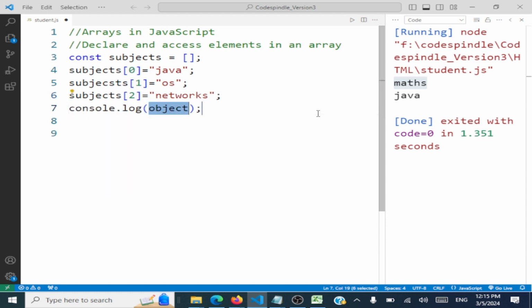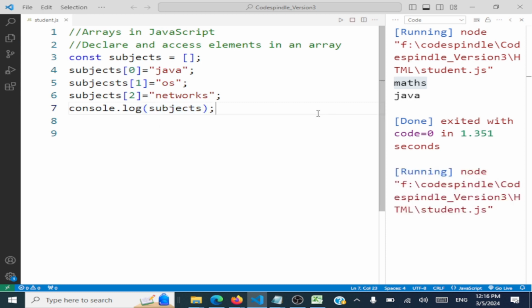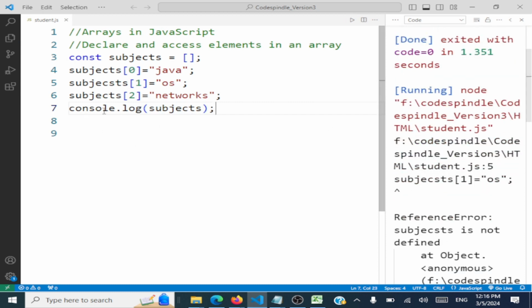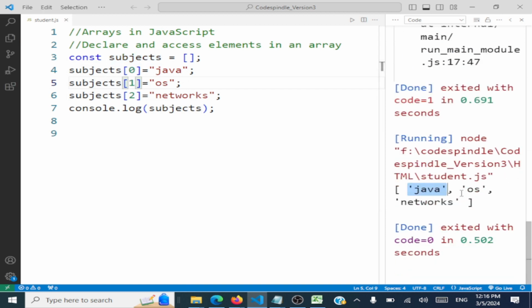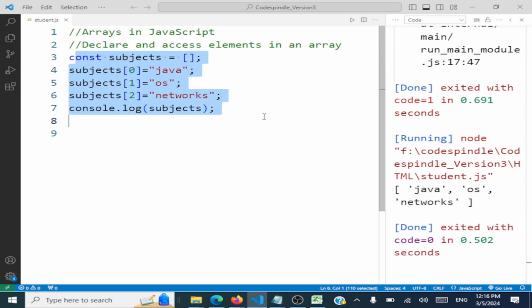And let's log the array out. Let's say subjects. So what are we going to get in the output? It's a spelling mistake, subjects here. Run it, and we get Java, OS, networks. So this kind of declaration is also fine. Are you clear with this?